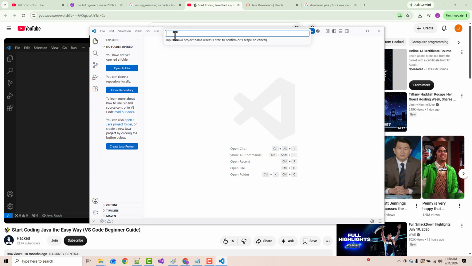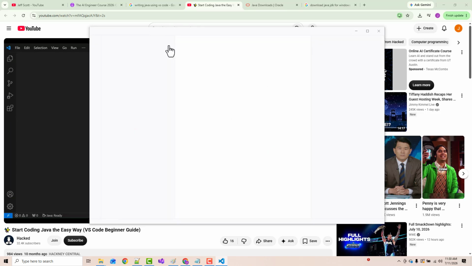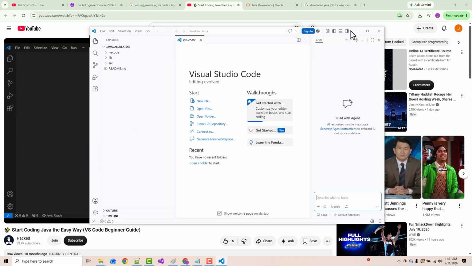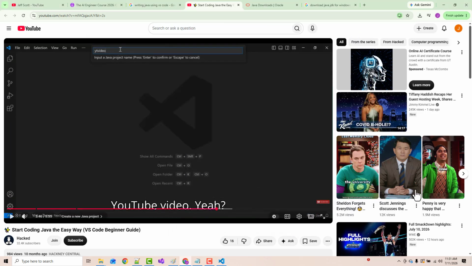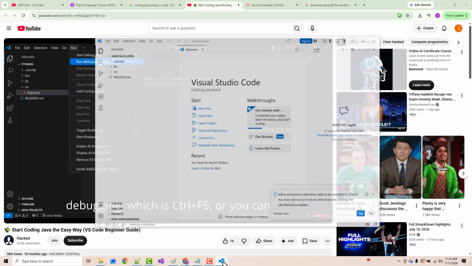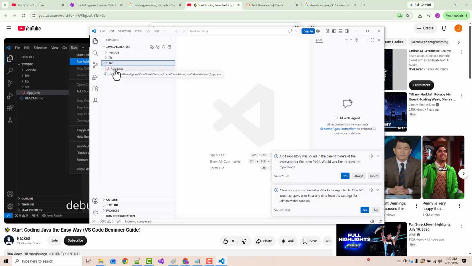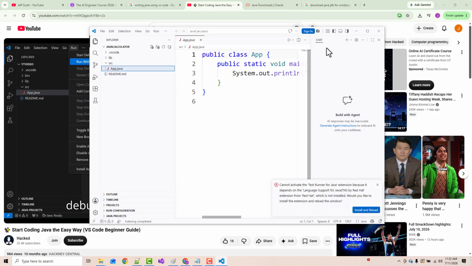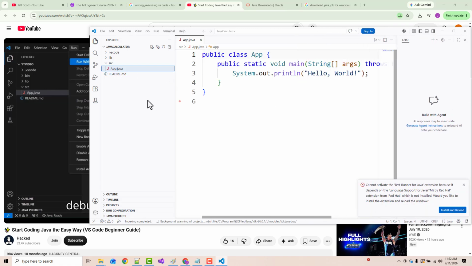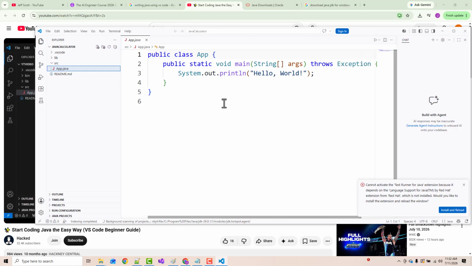It says input a project name, press enter to confirm or escape to cancel. And we will just call this project Java Calculator. Okay. Alright, again, following along with this, it now has the Java calculator. Everything we do will be in source, and right now there's a file in there called app.java, which is a real simple hello world program.